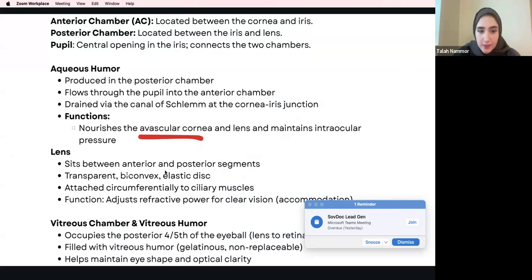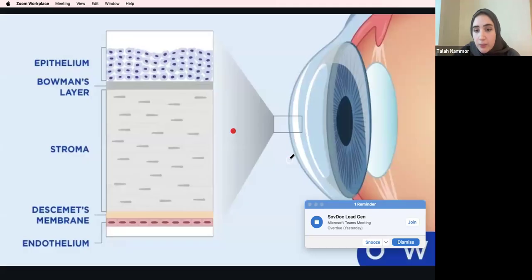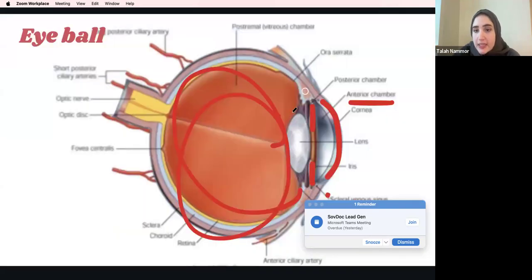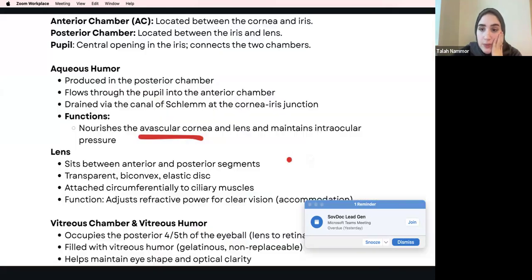A lens sits between the anterior and posterior segments. It's transparent, biconvex, a disc. It's attached to ciliary muscles. And why are the ciliary muscles important? Because later on we're going to talk about accommodation, which allows us to look at things nearby and away, okay? It plays with the shape of the lens. Yeah, exactly, accommodation. And then we have the vitreous chamber and the vitreous humor.